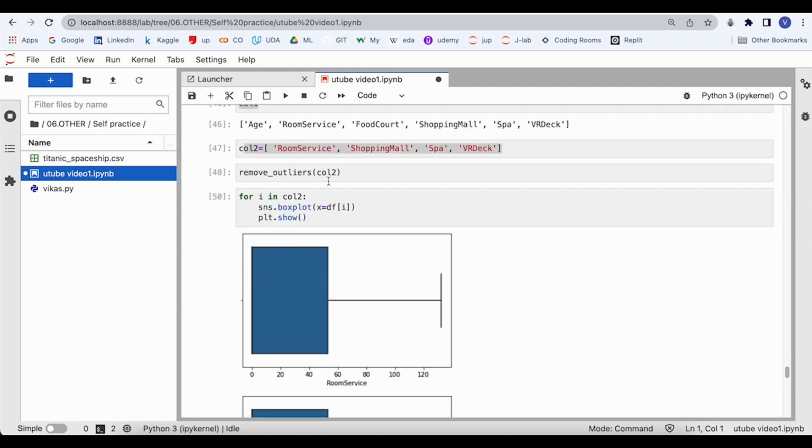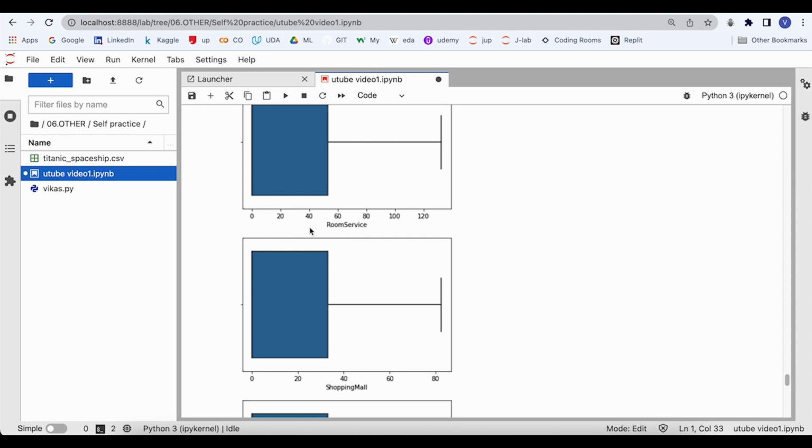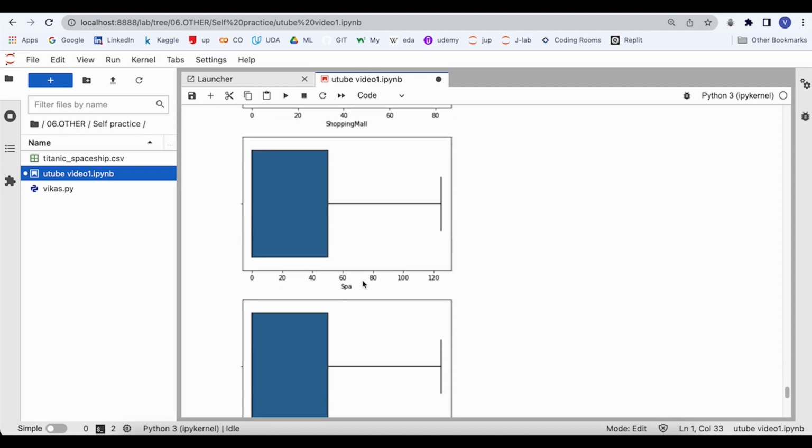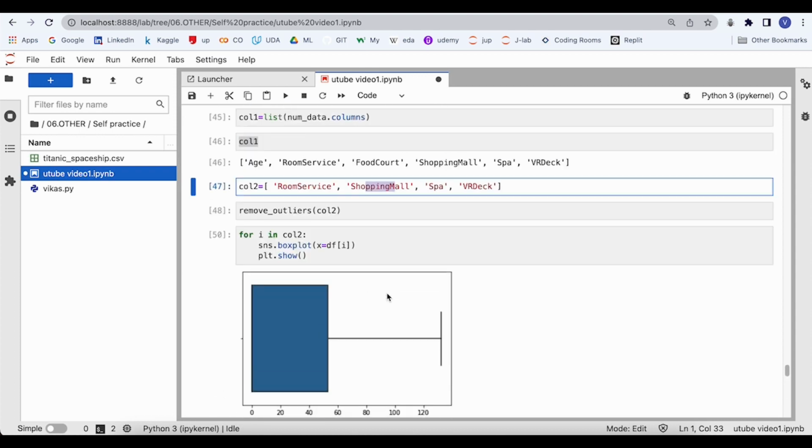Okay, so we can see there are the 4 columns: room service, shopping mall, spa, and VR deck. You can see all the outliers are removed.